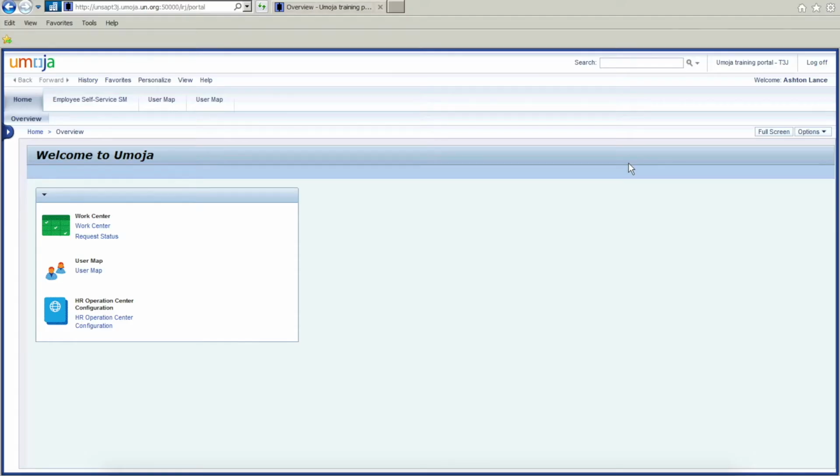Now we have finally logged into Umoja. Keep in mind that for the sake of this tutorial, I am in the training environment, but the screens and the steps that I will follow to raise my travel request are exactly the same as the ones you will follow in production. First step, you will have to click on the tab here called Employee Self-Service.